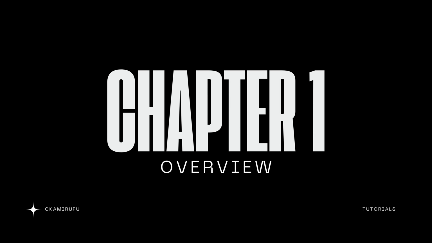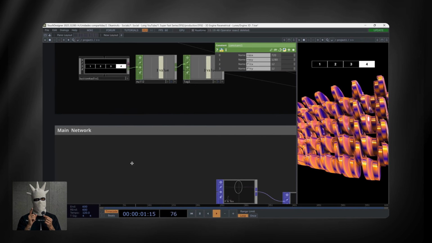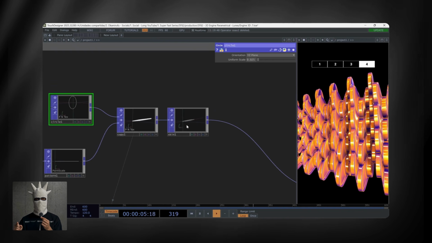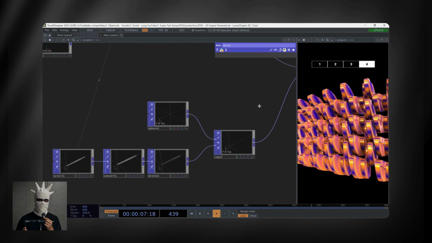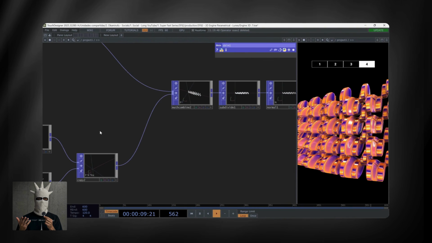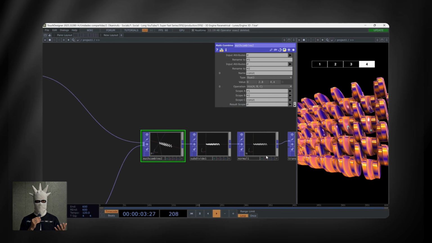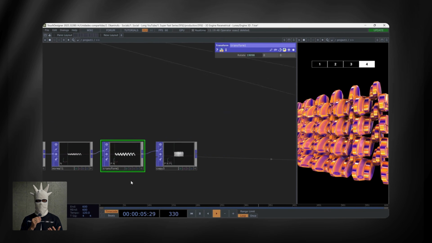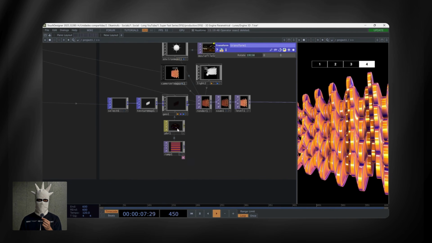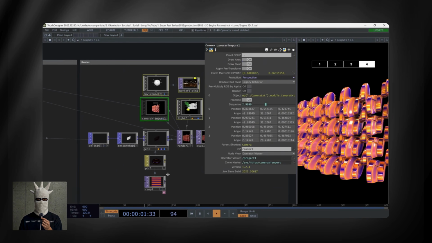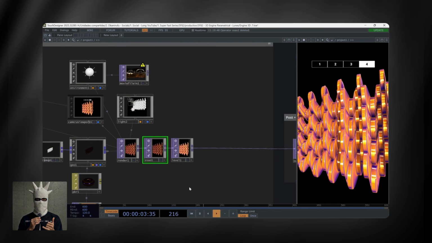Chapter 1. Overview. The main network handles procedural geometry, using line and circle pops to build bases, shaping them with copy and skin pops, and mixing it with point position data using the math combine pop. A transform pop handles animation. In render, we apply a PBR material colored by a ramp top and light the scene. Finally, an SSAO and level tops for depth.